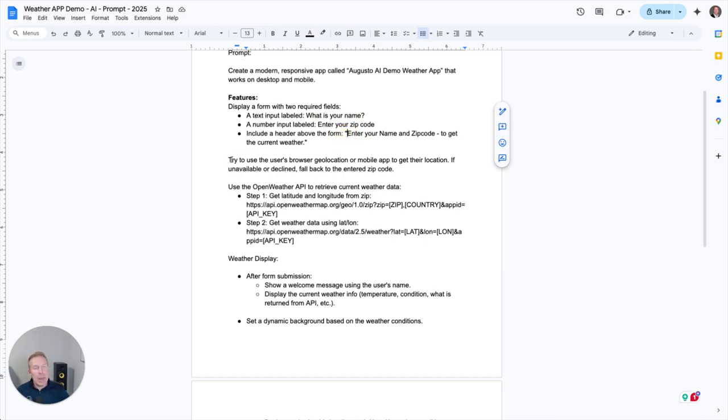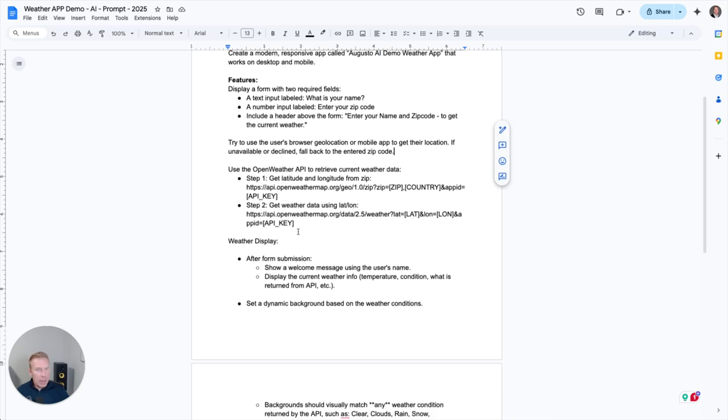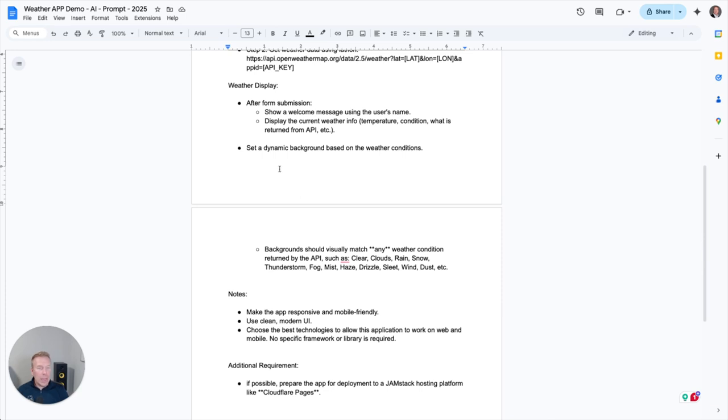And then we're going to ask the application to try and use the browser's geolocation, which is built into your browser or your operating system, as well as, if we're on mobile, to use the location that's on your mobile device. If it's unavailable to get those 2 things, in my case, I turn that off on my browser, it's going to fall back to using the zip code. In the app, we're going to use the Open Weather API to retrieve the data, and I've given it some guidelines around that. I want it to look up the latitude and longitude, and then after that to get the data and the information.